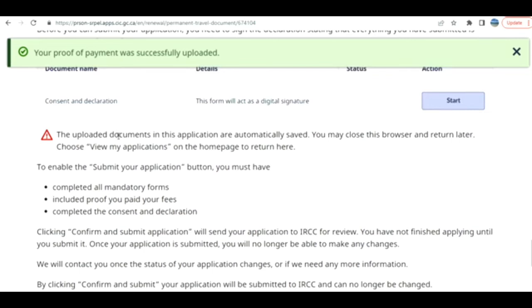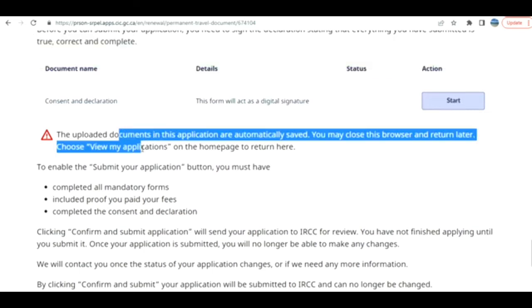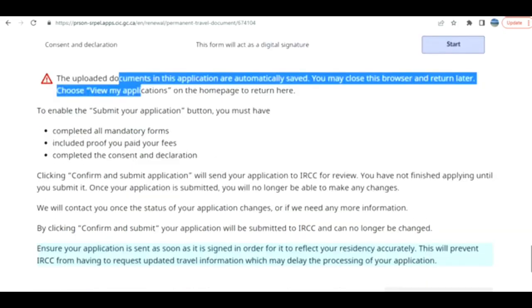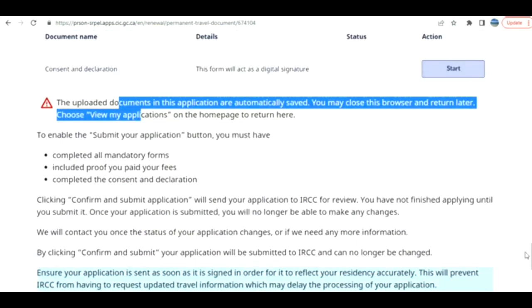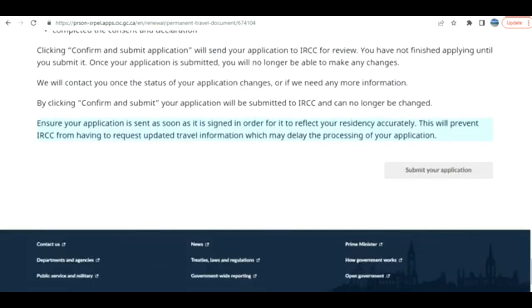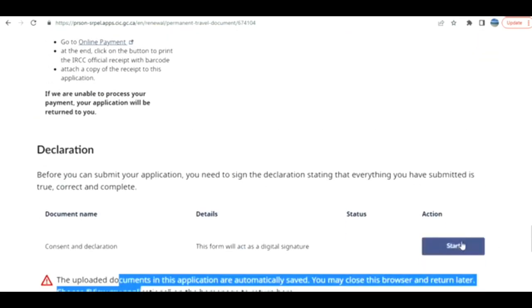The uploads on this app are saved automatically. You may close and return later. To enable the submit your application button, you must complete all mandatory items, including the proof of completed consent and declaration. So even after this there is a section. Okay, once I am through this consent and declaration, then only I will be able to submit. So let's see what is in it.